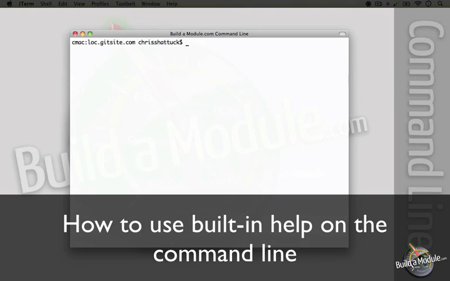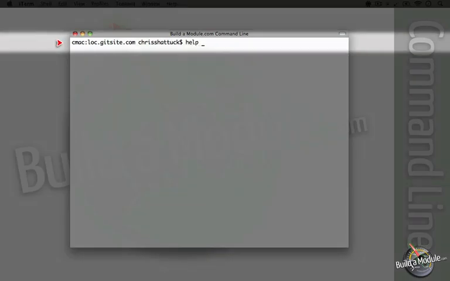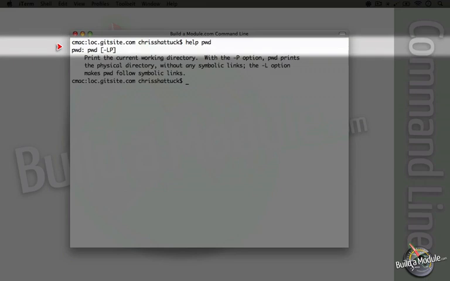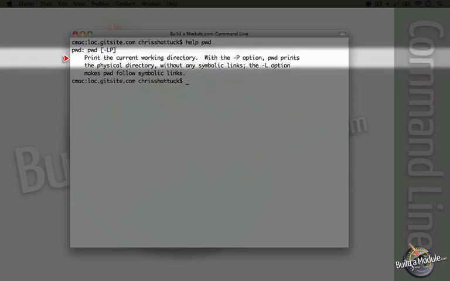Now, if we want to learn about any of the commands that we just used, if we want to know if there's any parameters that we can pass to do particular things, or we want to learn a little bit more about what they do, then we can use the help command. So if we do help and then pwd, for example, we'll see a little bit of information about this particular command. It says print the current working directory. It gives you some options to pass as well.